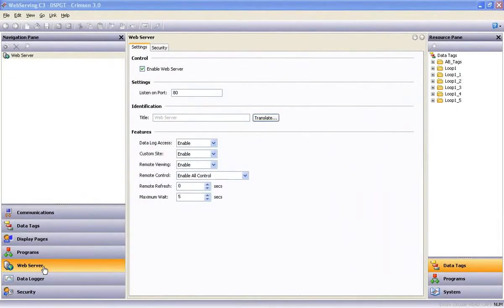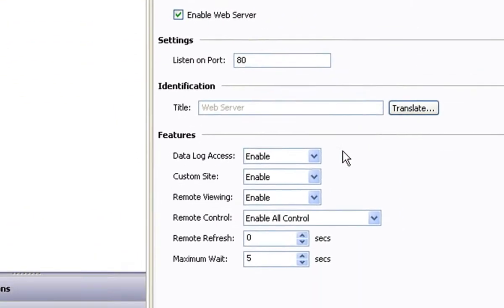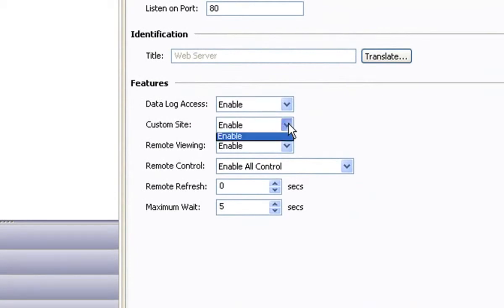So let's take a look at the Crimson 3 software setup that's required to make the web server work for us. And let me just say right up front that if you're looking for this to be a frustrating, tedious, time-consuming chore, you will have to use someone else's software, because in Red Lion's Crimson 3 it's an easy deal.